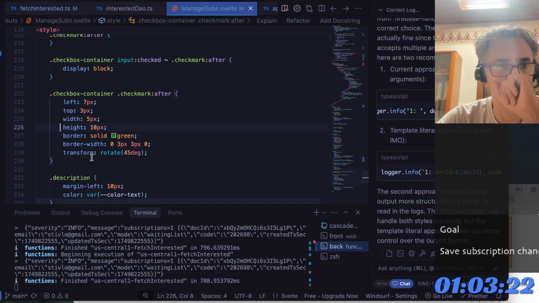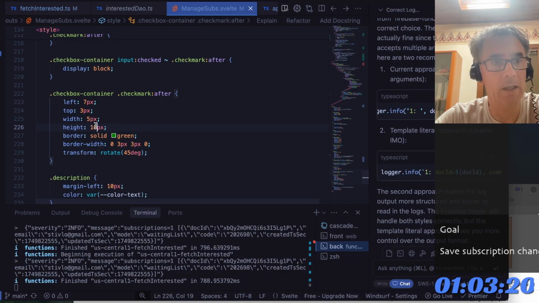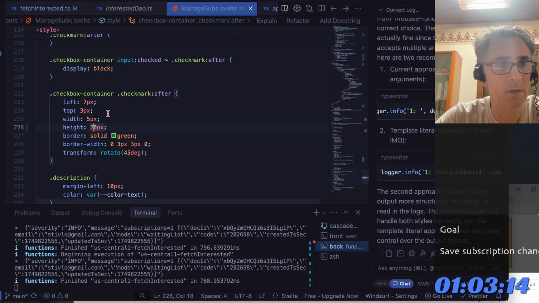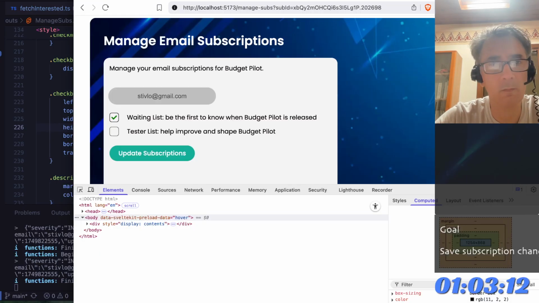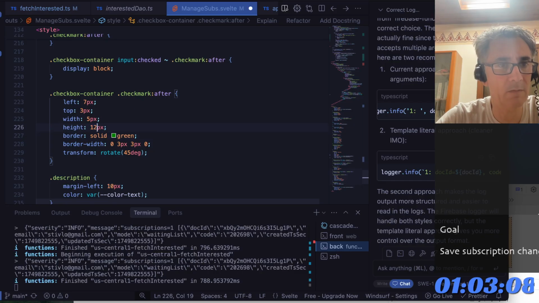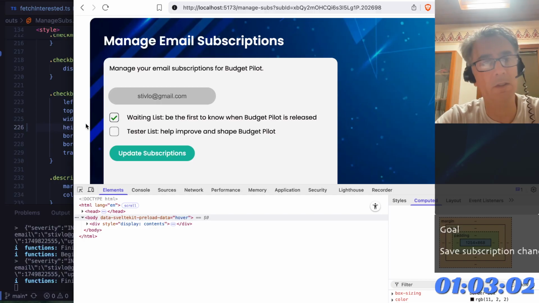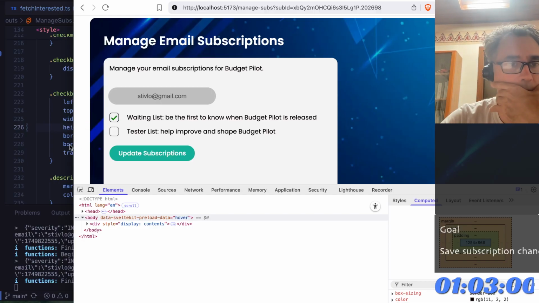That is the actual check mark, isn't it? Let's try 20 pixels just to see. Yeah, now it's much bigger. Let's go back to 10. That's perfect. We can try 12 just for the sake of it. Also good. Yeah, let's leave it as 12. 10 was also okay.